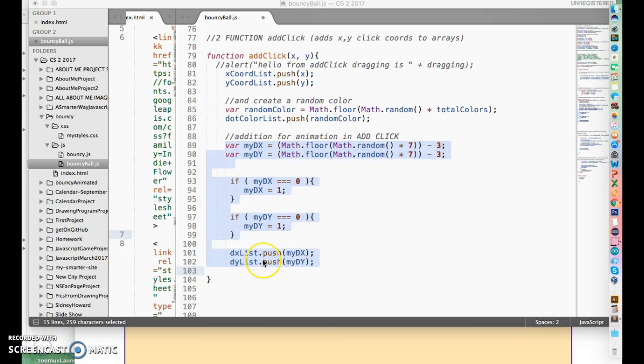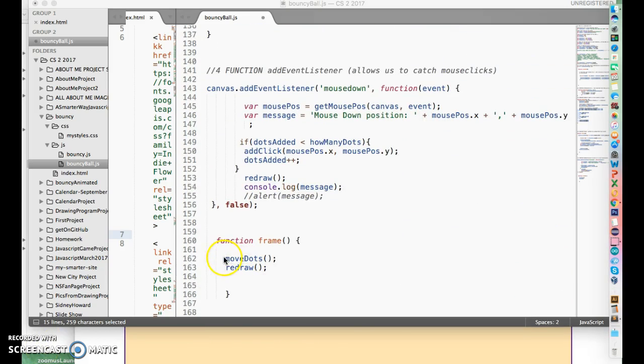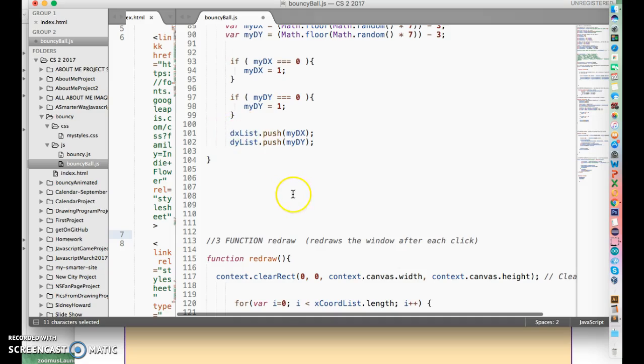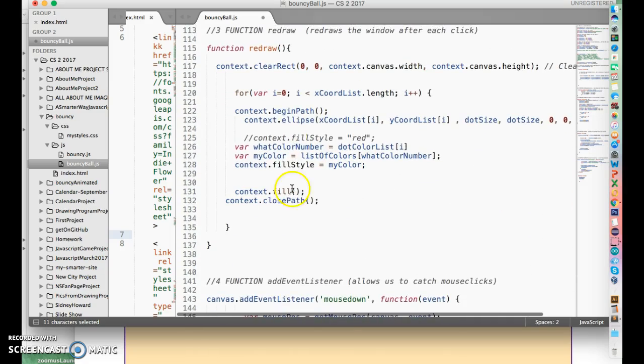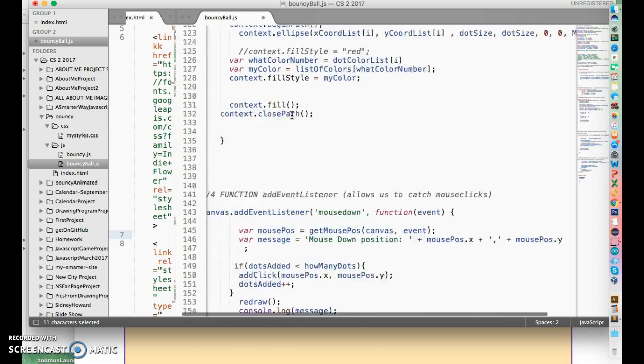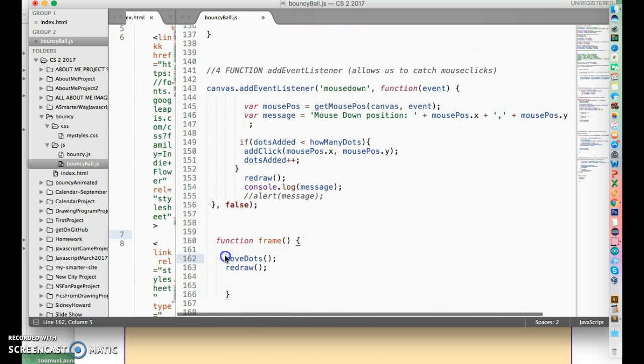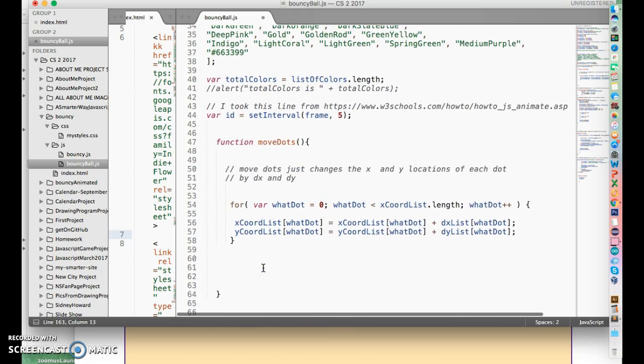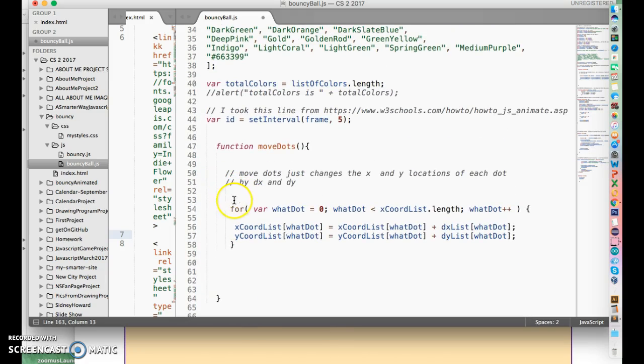Okay. The final thing we need to do is make something called move dots. Move dots takes whatever the current x position that you have, for example, adds dx to it and changes it, and then puts it back on the coordinate list so that redraw can draw it. Okay, so what we're going to do is every time we change the frame, we're going to move the dots and then redraw. And this is how animation works. Okay, so we have a function up here now called move dots.